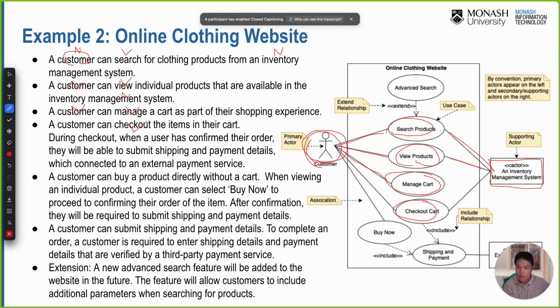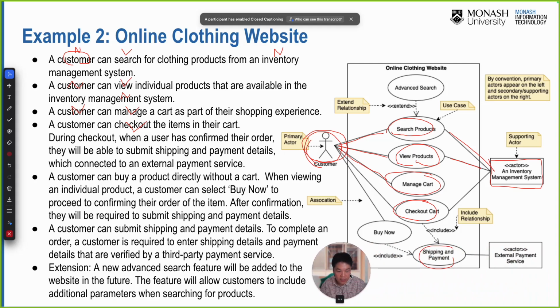During the checkout, when a user has confirmed their order, they will be able to submit shipping and payment details, which connect to an external payment service. So what do they need to do? Shipping and payment. I move this one here. During the checkout, when a user has confirmed their order, they can submit shipping and payment details. That's the next mandatory step, right? They need to do it. That's why we use the include relationship and the dash line, pointing outwards from the main use case. Shipping and payment details connect to an external payment service here.